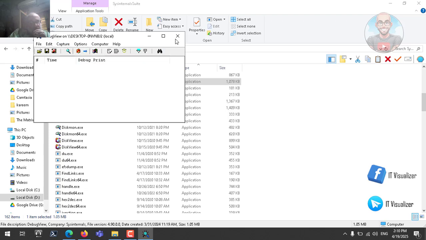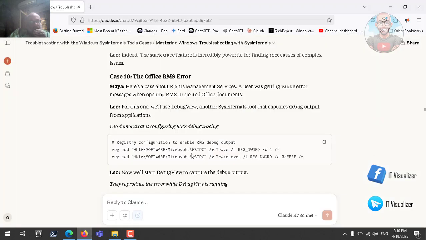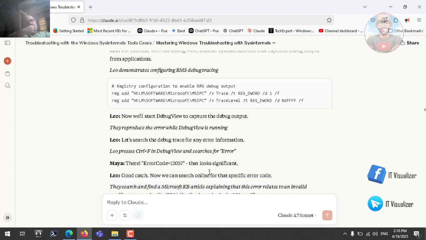Okay, anyway, so let's close this one. So we need to do these two registry keys so we can begin capturing. Okay, Leo reproduces the error while DebugView is running. Let's search the debug trace for any error. Control F in DebugView and search for error. Here is error code 12057. That looks significant. Good catch. Now we can search online for the specific error.